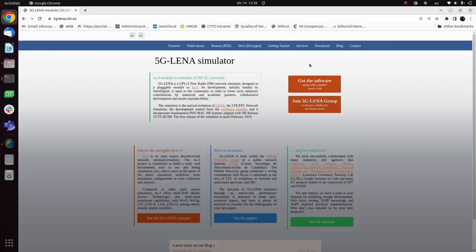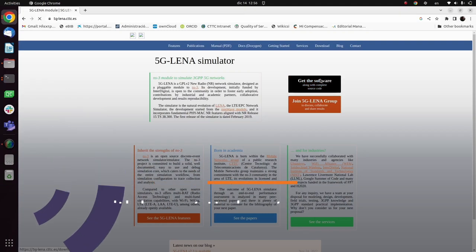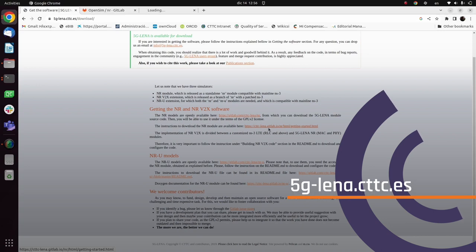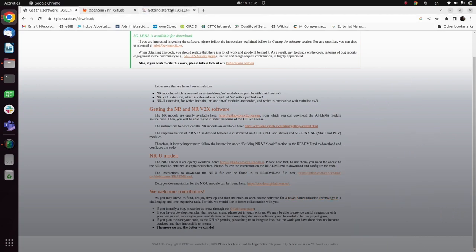The 5G-LENA code is openly available in GitLab. All information about 5G-LENA can be found on our webpage. To quickly start with 5G-LENA, you can go through the Getting Started section.